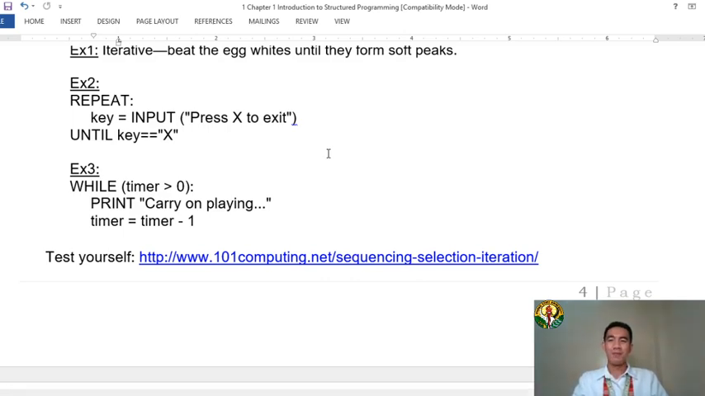Example number 2. Key, input, press X to exit. Okay, nandun na yung key. Until, hindi pa siya nagka-press ng X, hindi pa nag-exit. Halimbawa, nandun yung program. Halimbawa, nanonood ka kumbaga. Nag-play pa lang siya, nag-play siya. So, hinihintay niya na kung mag-press ka ng X. Once you nag-press ka ng X, mag-close na yung program. Mag-exit na, kumbaga, ganon. Alright.